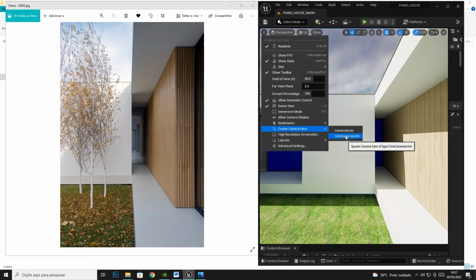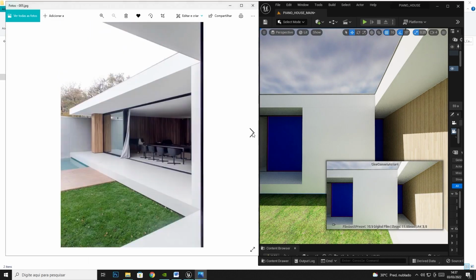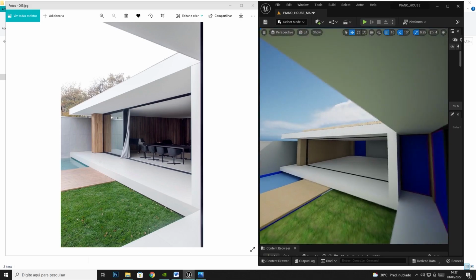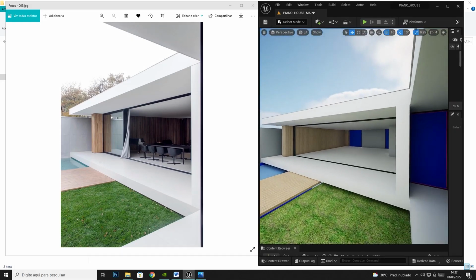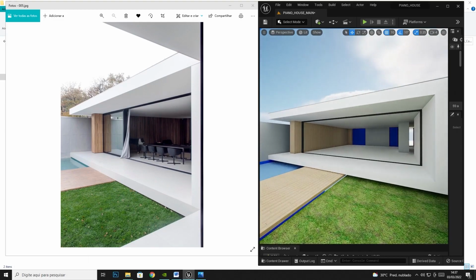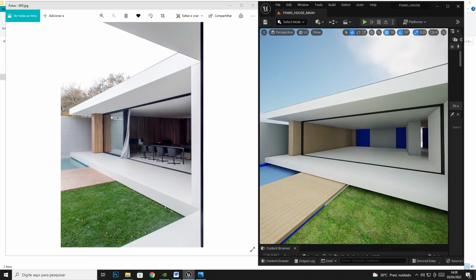Right. Create camera here, Cine Camera Actor. We just created the camera. Next camera. This one is really beautiful. Let's create this camera here. So let's go to the position, because we are not in the camera. We are in the perspective. Okay. Look, it's really cool here. That's very similar. It's more or less like this.